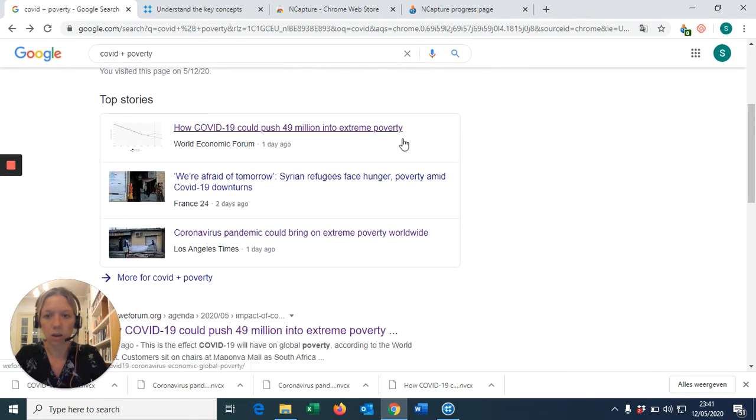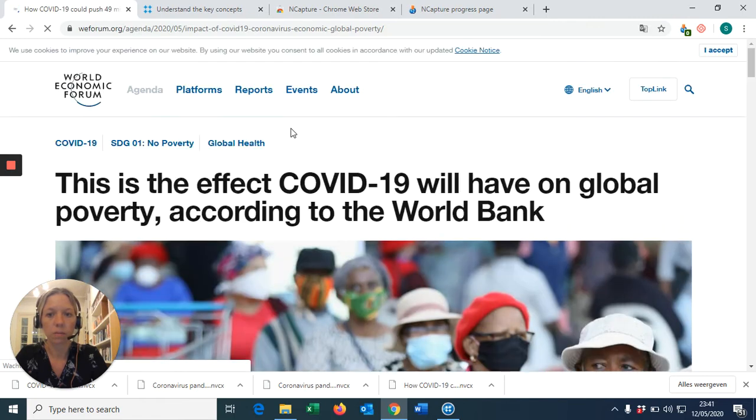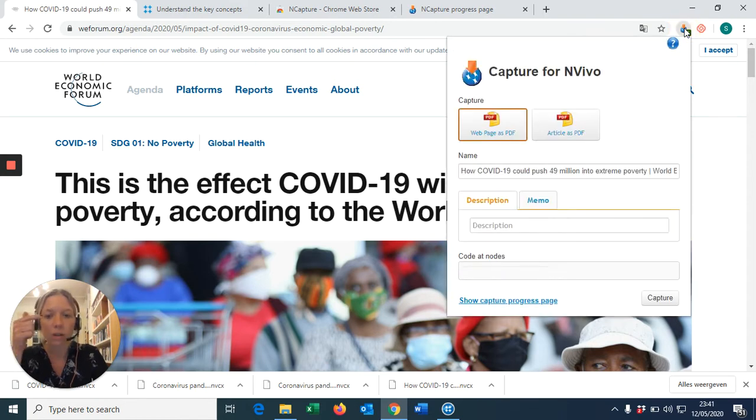So let's say, okay, this looks interesting, this article on the World Economic Forum website. So let's click on it. We can capture the content. So you go to this icon and capture the content. Now it gives you 2 possibilities: either capture the web page as a PDF, which should capture all the layout of the web page with all the pictures, etc. And then article as PDF captures just the text.